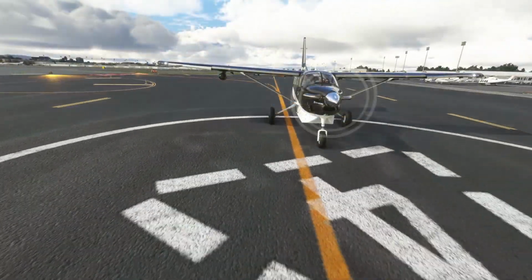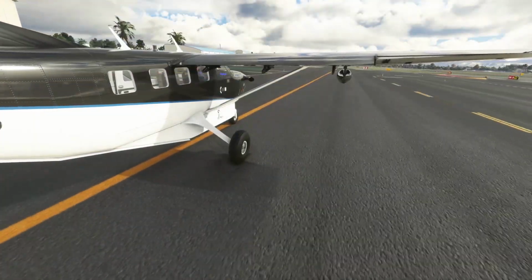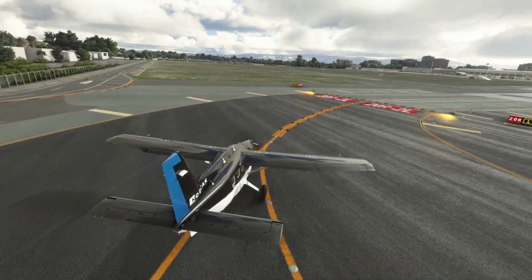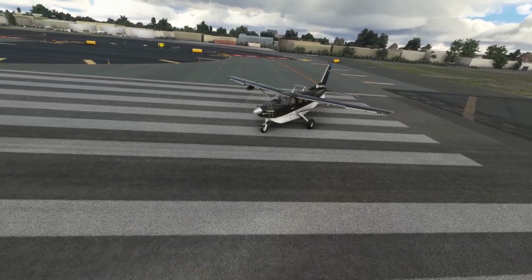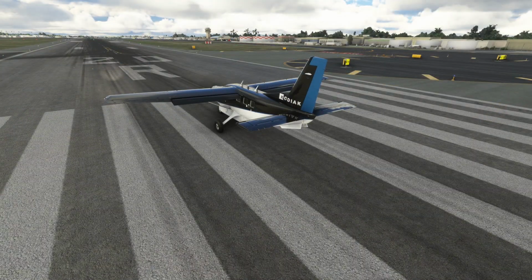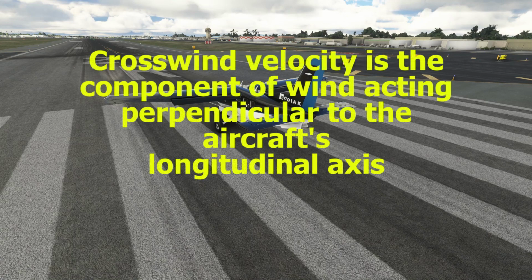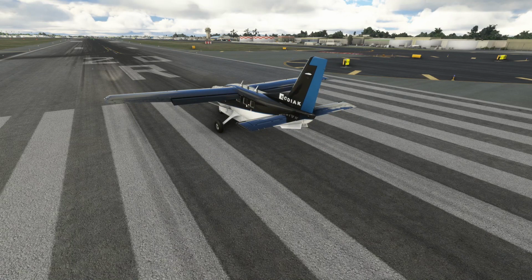And when you're taxiing, remember to position your ailerons into the wind. So we know what the wind is going to be doing. It is 150 at 7 knots because we set it up that way. But what does that mean in terms of crosswind? And this is where we talk about the crosswind component or crosswind velocity. What is that? Well, that's the amount of the wind that is going to be directly affecting the aircraft.